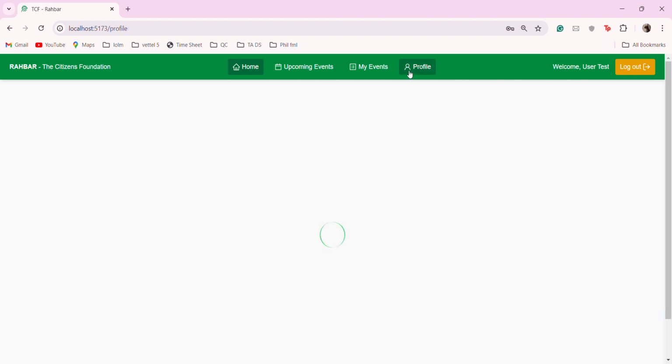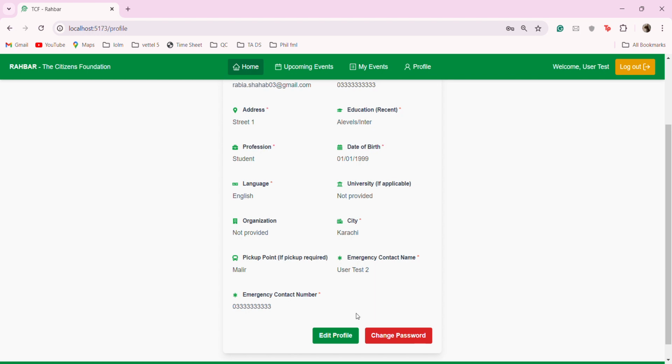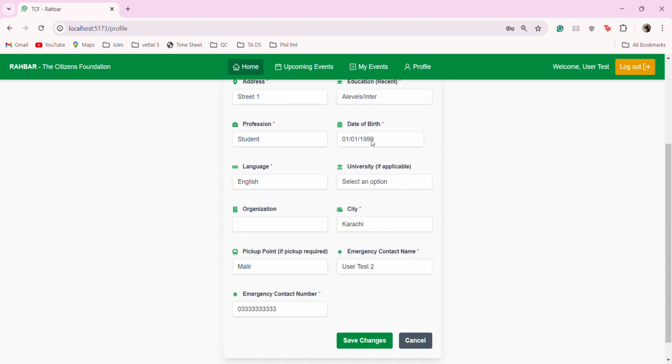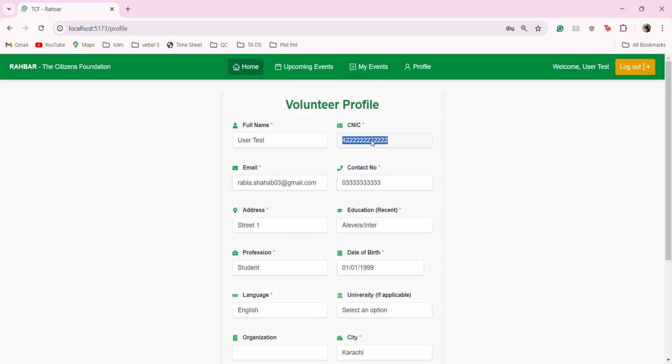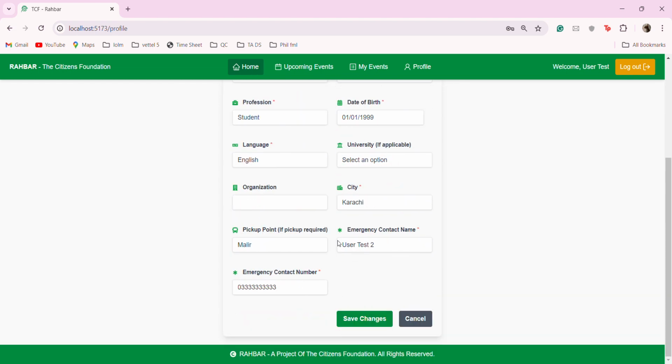And finally, we have the user profile, which shows all of the information: their name, CNIC, contact number, email, address, and education. If they want to change anything from here, they cannot change their CNIC number as it is fixed. The reason for doing that was so that the same user cannot create multiple profiles, as CNIC is specific to everyone. They can change other information such as their pickup points or emergency contact numbers.